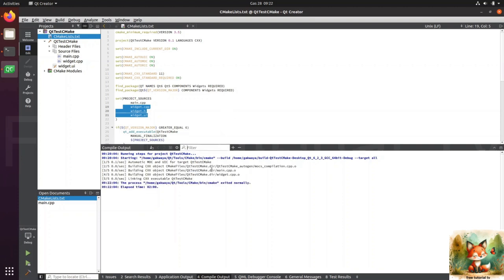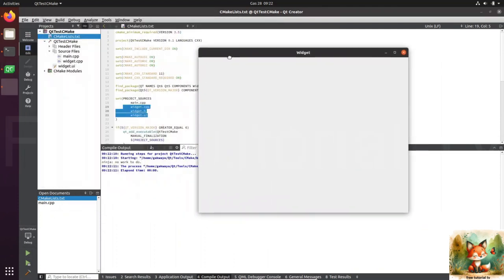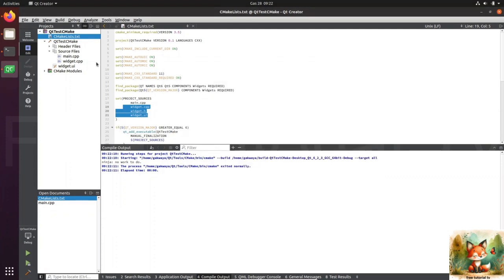Okay, the build is successful, so all we can do now is hit the green button here to run our widget application. Let's wait for it to pop up. It should pop up any minute, and you see our widget here. Now, this is an empty widget. It's not interesting, but we can try something to make this a little bit fun.